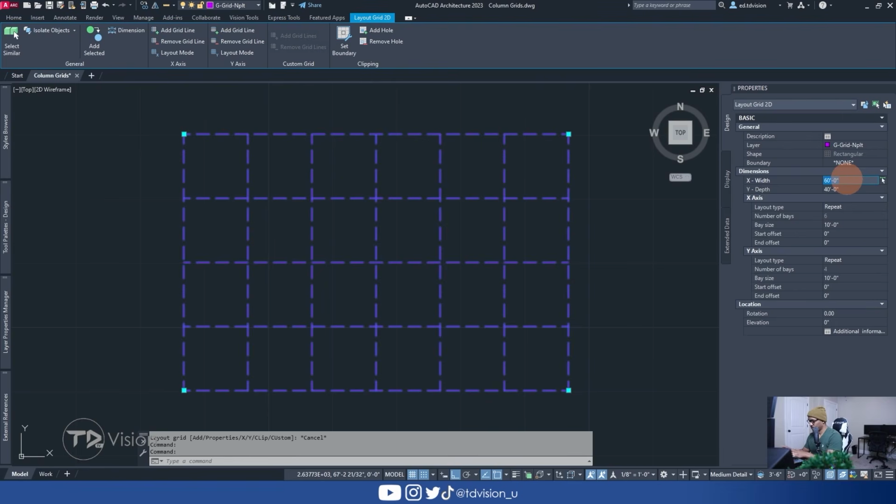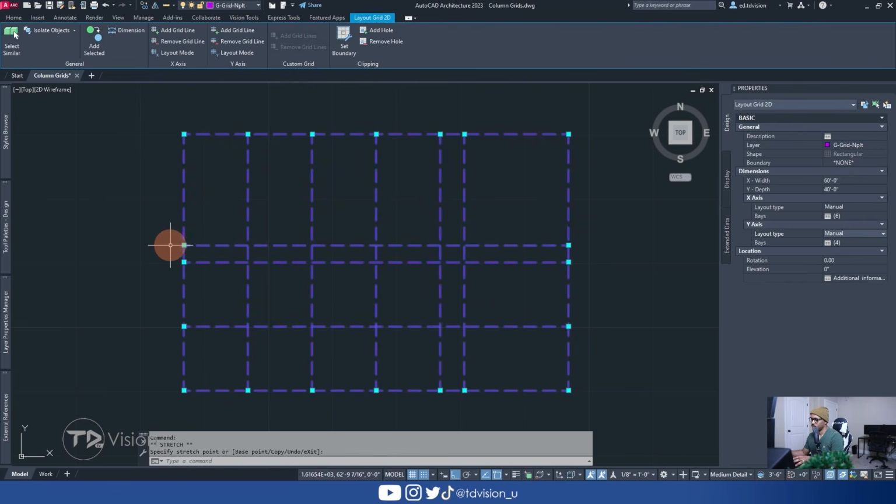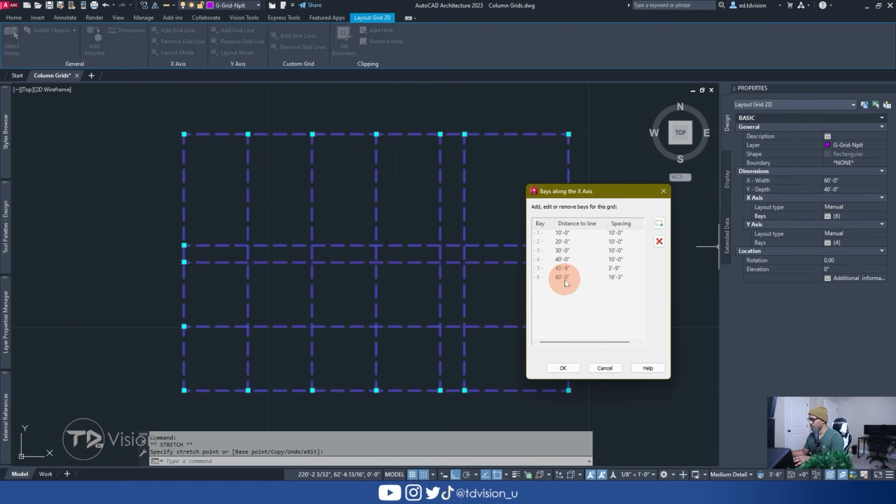You can adjust the overall X and Y dimensions, or we can make changes to each axis independently. If we change the layout type to manual, this will give us the ability to move each grid line independently. Alternatively, in the Properties palette, you can select Base and edit the space between grid lines independently.